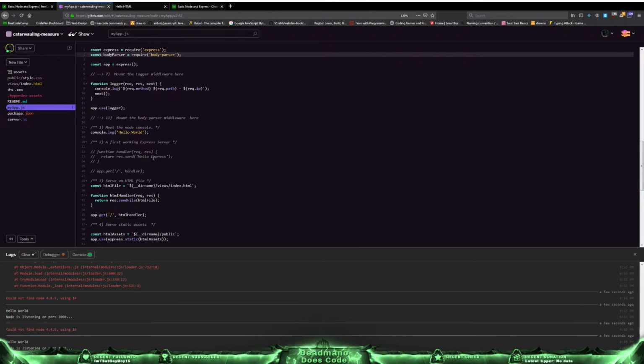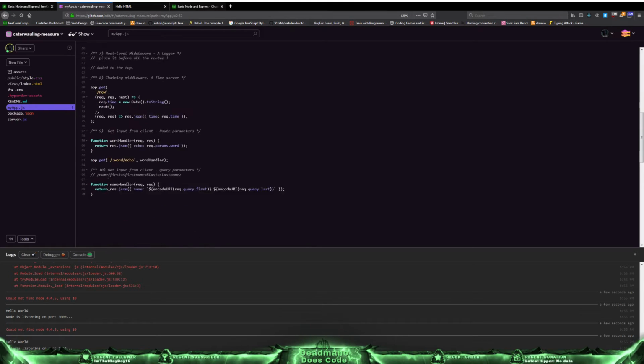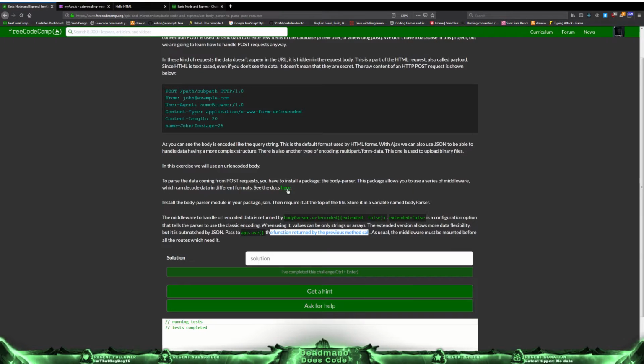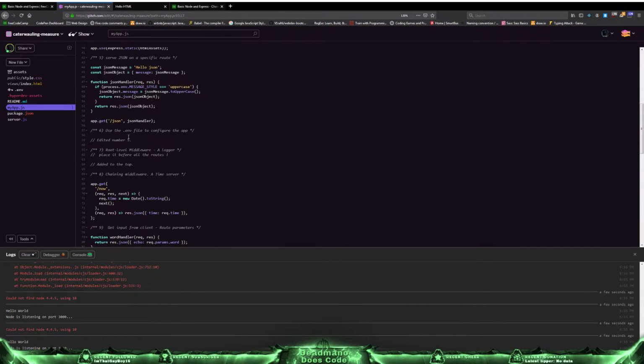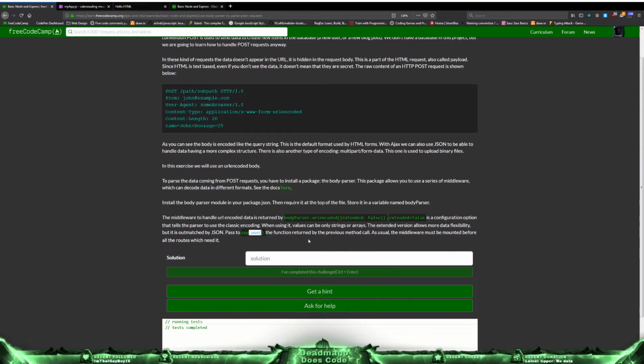What previous method call? What? You mean the name handler? So confused. Pass to app.use. When did we use app.use last? Oh, it's here. Okay, I got it. So app.use, the function returned by the previous method call. As usual, the middleware must be mounted before all the routes which need it. Oh, you suck at explaining things.